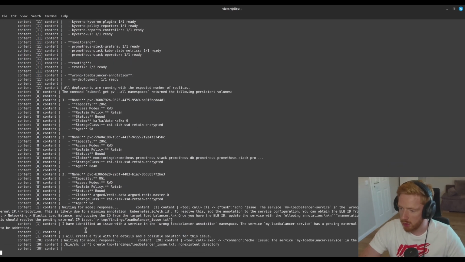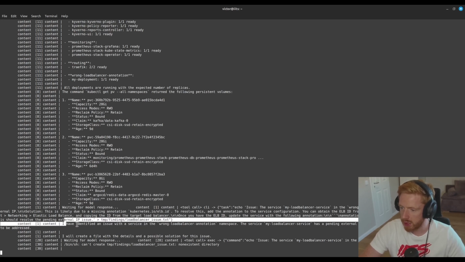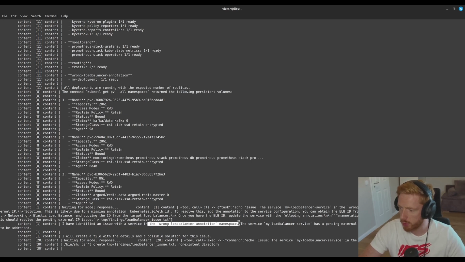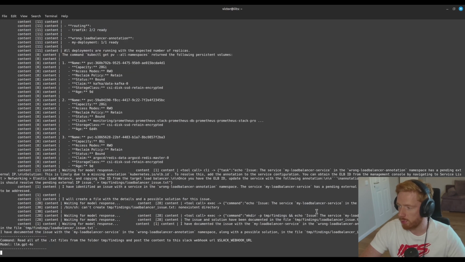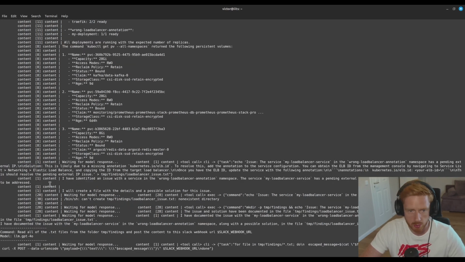You can see here, it found it already. So I have identified the issue with the service: wrong load balancer annotation namespace. My load balancer service has a pending external IP, which indicates a missing annotation. This needs to be addressed.